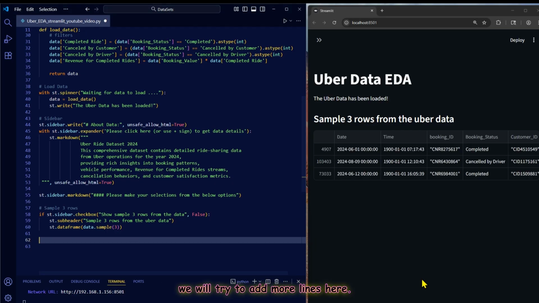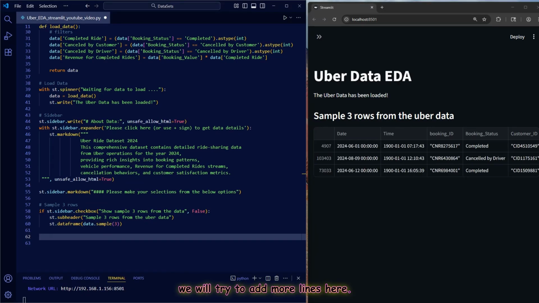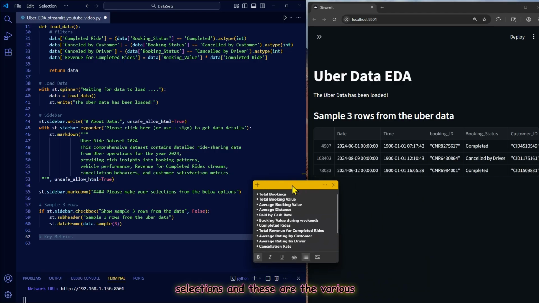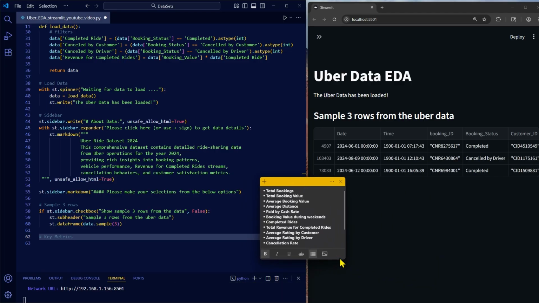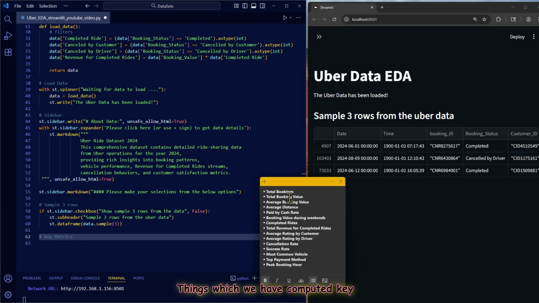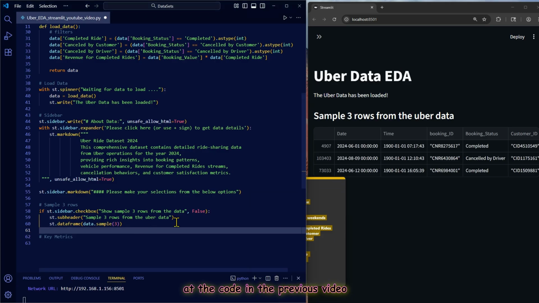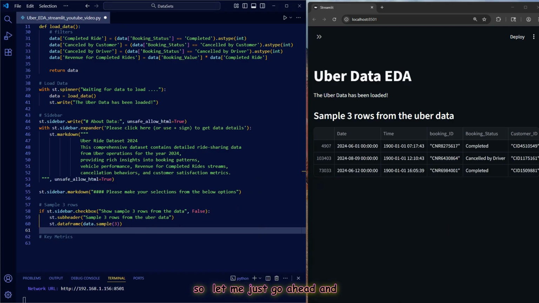So now that this part is done, we will try to add more lines here. Say, for example, if I want to show the key metrics, let me type in the key metrics, because we wanted to push everything to the sidebar so that the user has an option to make the selections. And these are the various things which we have computed, key metrics. So we have already looked at the code in the previous video. So let me just go ahead and copy that code here to save time.